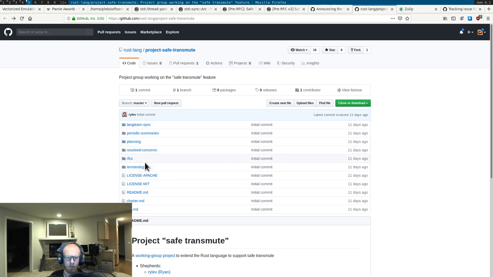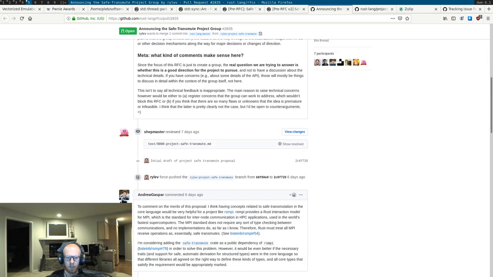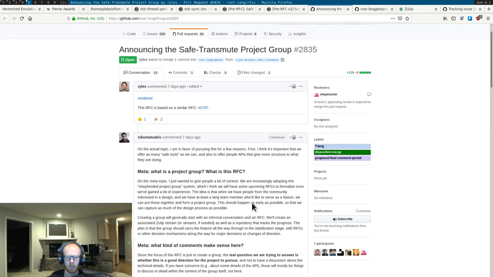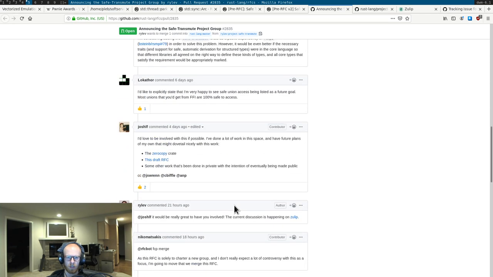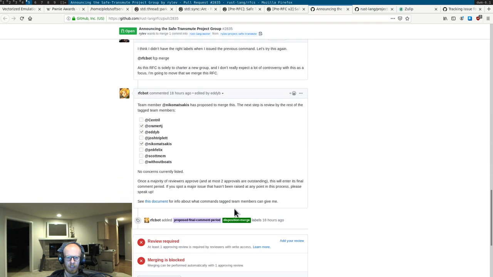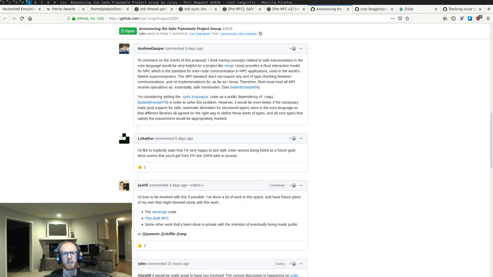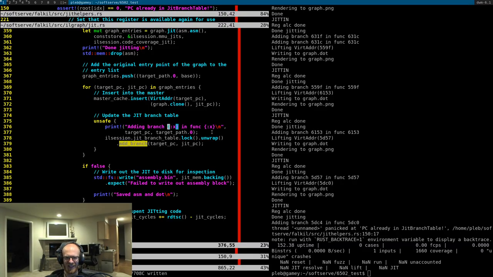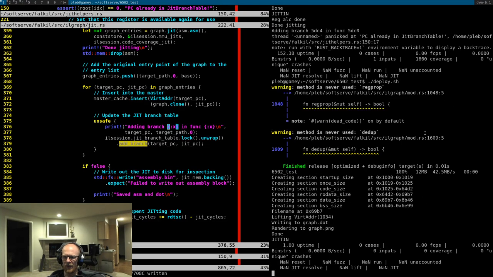Lang team sync. Okay, planning, all this. Cool. What is a project group, initial draft. Oh my god, it's happening. It's totally gonna happen. It's totally gonna happen now. Yeah. Alright, so this will probably be within like 6 months. Oh my god, Rust will be a usable language. I can't wait. I'm gonna have to refactor so much code.